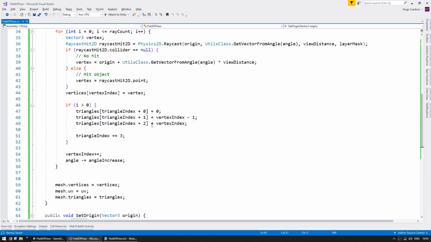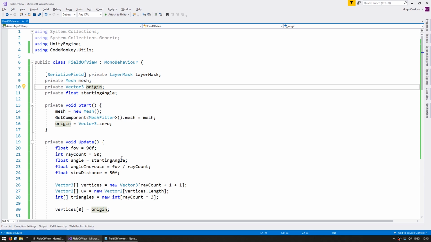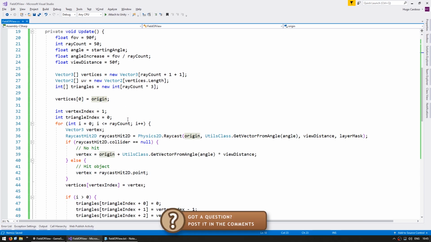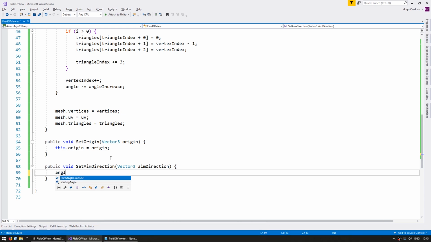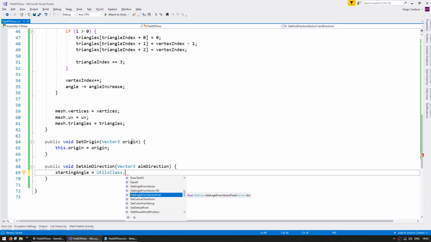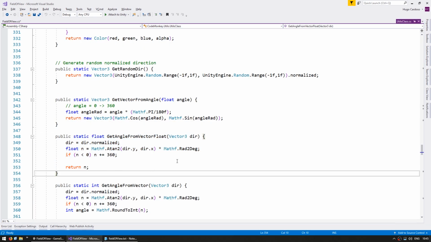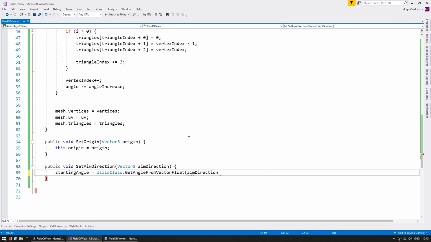Okay, so here for the origin, it's very simple. We simply set it, and then down here we use it as we were doing previously. And down here for the set aim direction, with the given aim direction, we need to calculate our starting angle. So we need to convert a vector 3 into an angle. So again, there's a nice helper function on the utilities. Here it is if you want to make it yourself. It just takes a vector 3 and returns a float for our Euler angles. So we take that, we pass in the aim direction.